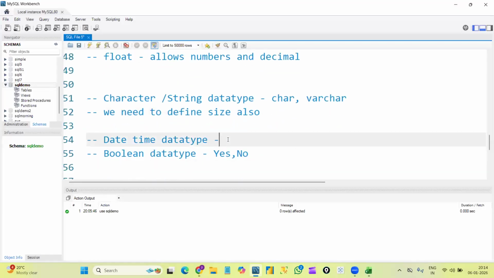Now let's see the date time data type. Here also two data types are there. One is the date data type and the second one is the date time data type. If you want to enter only dates, you can use the date data type. Along with the dates, if you want to use time also, then we need to use the date time data type.